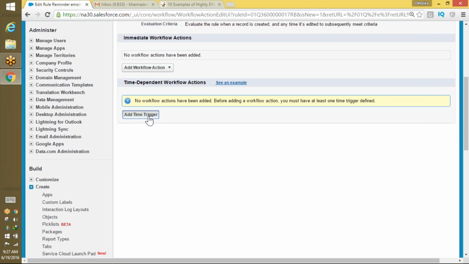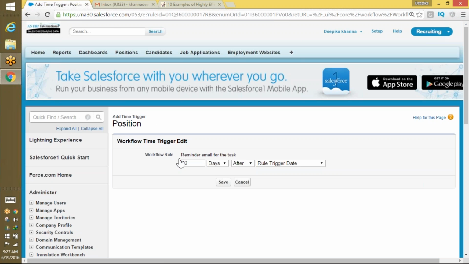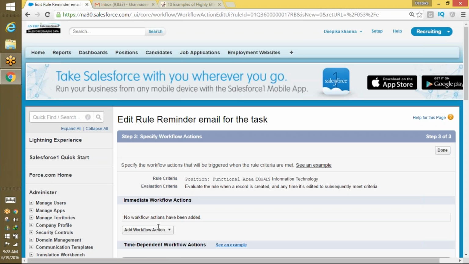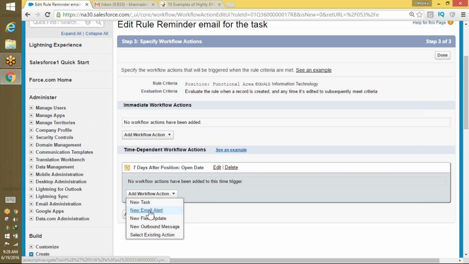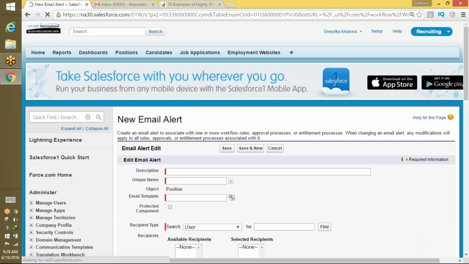Okay, so this is what you want to do. What is the time trigger you want? You want it to be, let's say, the close date or open date of the position, or let's say 7 days after the position open date. So this is a time dependent workflow action. So 7 days after the position open date, what is the action you want to do? Do you want to send an email alert? Do you want to create a task? Or do you want to do something else? So you can go ahead and assign it here.